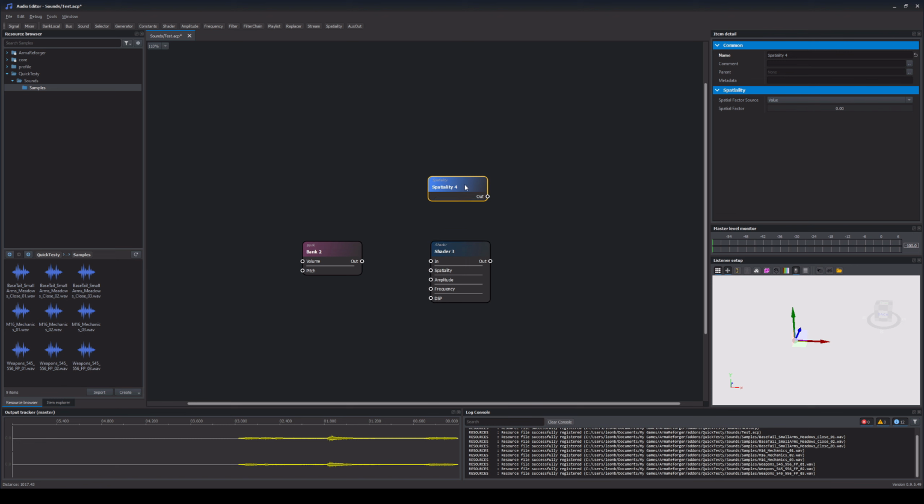We start with the Spatiality node. It handles how much the sound either plays back 2D or from the location of the sound source. By default, it's set to use a static value, 0. This means it is 0% spatialized and will always play back in 2D. Changing it from 0 to 1 will make it 100% spatialized, meaning the sound will play back in the world from the source position. We can also, for example, set the spatial factor source to curve.